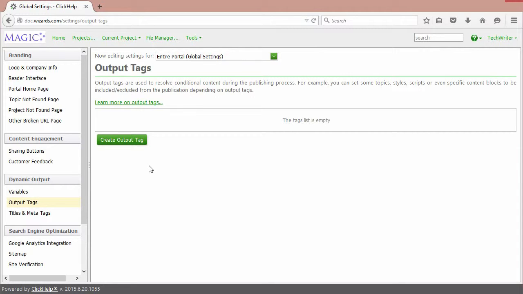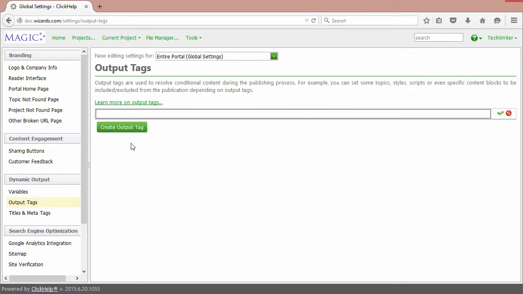As an example, I'm willing to create two output tags. One version of my user manual about the magic wand is aimed at inexperienced mages, so it will have only some basics of the magic wand usage. For this version, I'm creating an output tag for beginners. Click Create Output Tag, type a name, and click here.